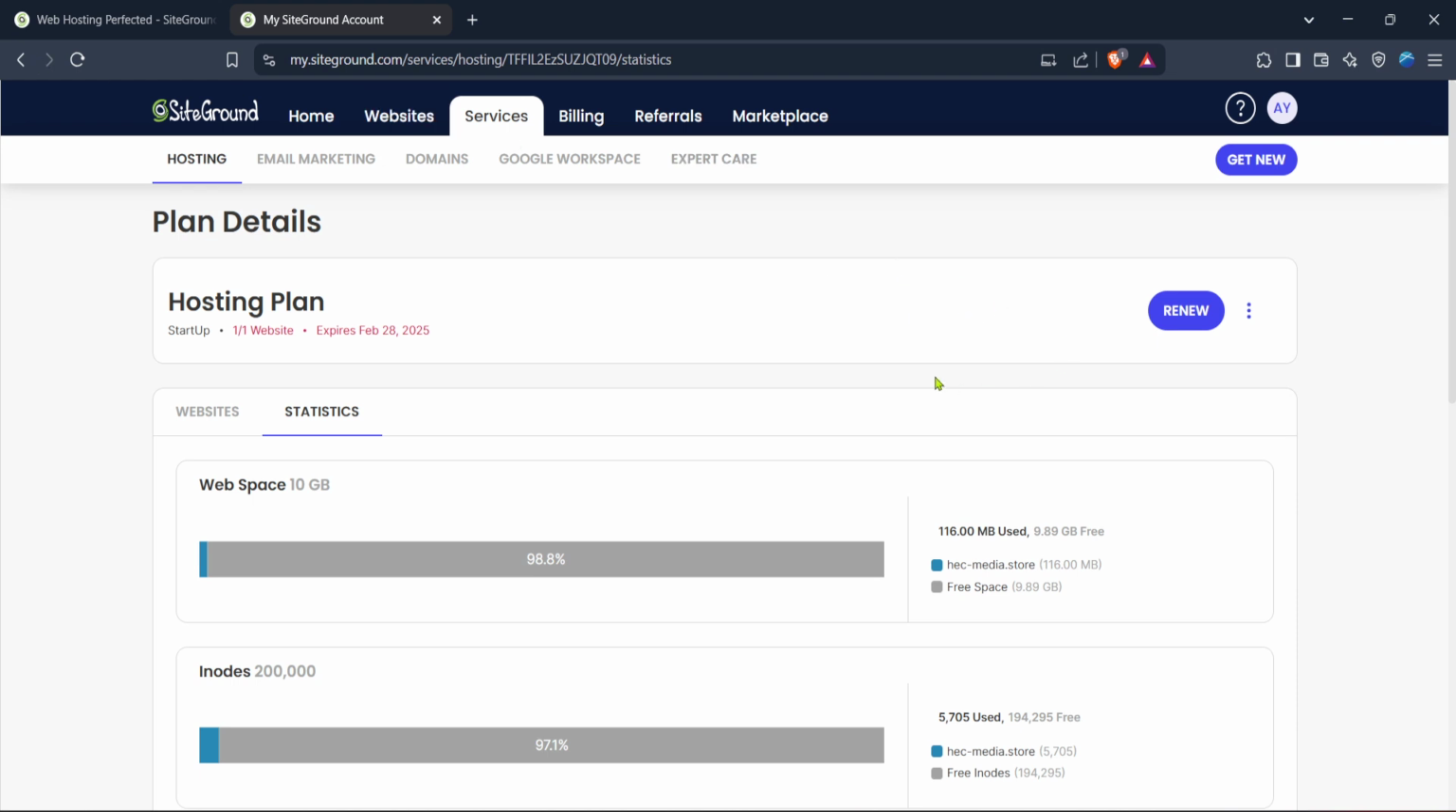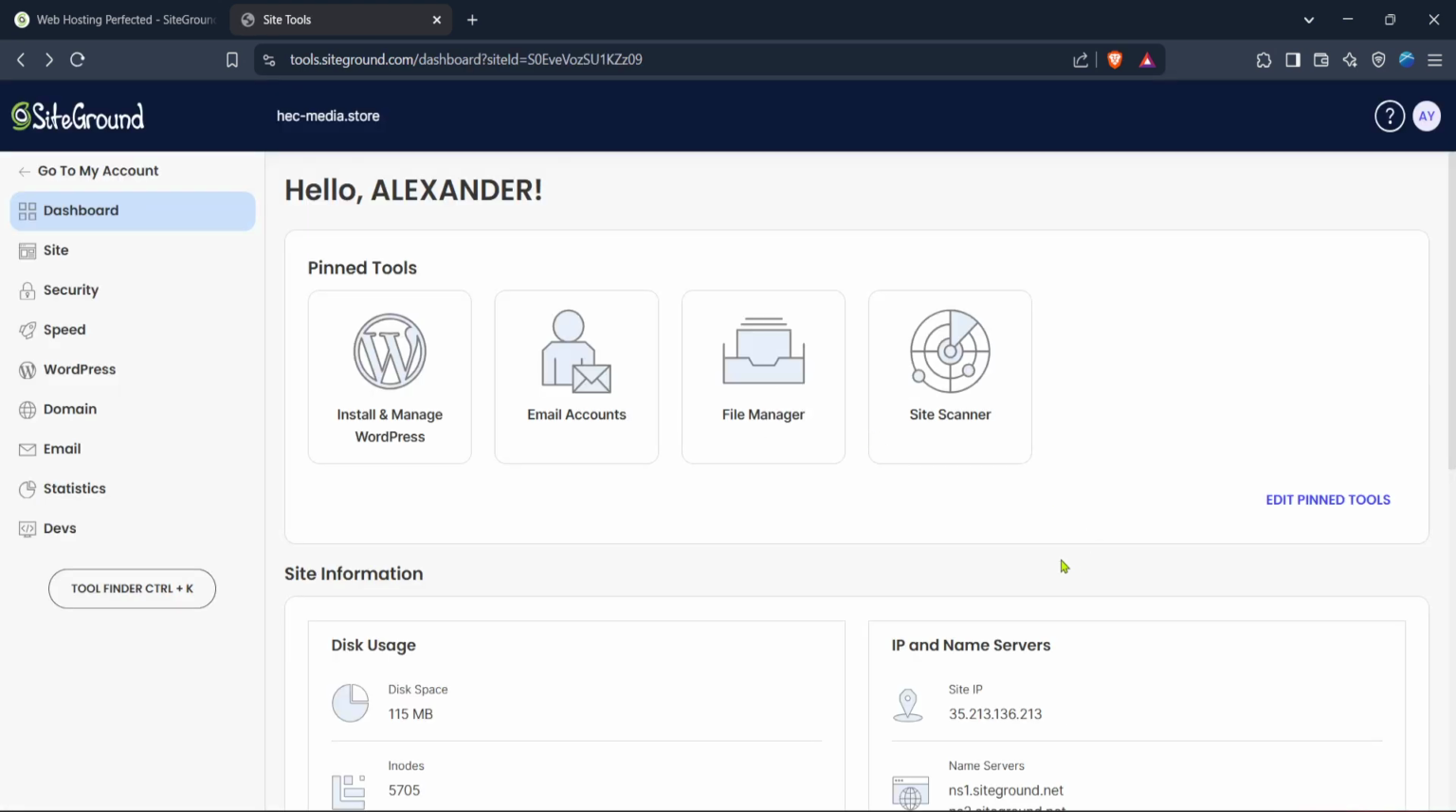And there you have it. By following these steps, you've successfully pointed your domain to your server in Siteground. Ensuring your domain and hosting are correctly configured means your website will be live and accessible, ready for visitors to explore. Thanks for watching and happy hosting.